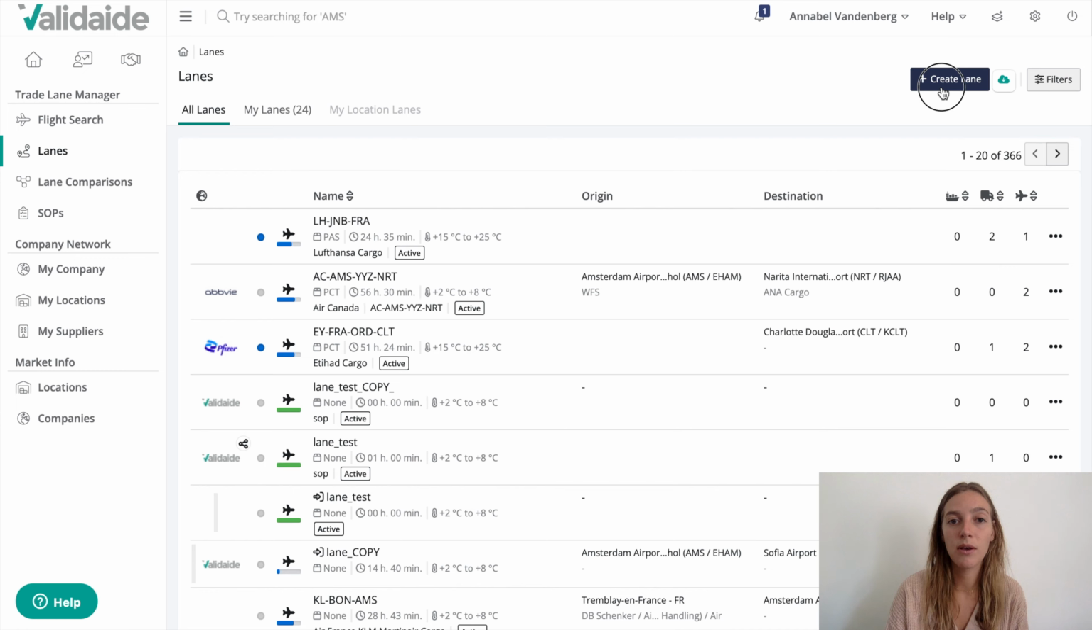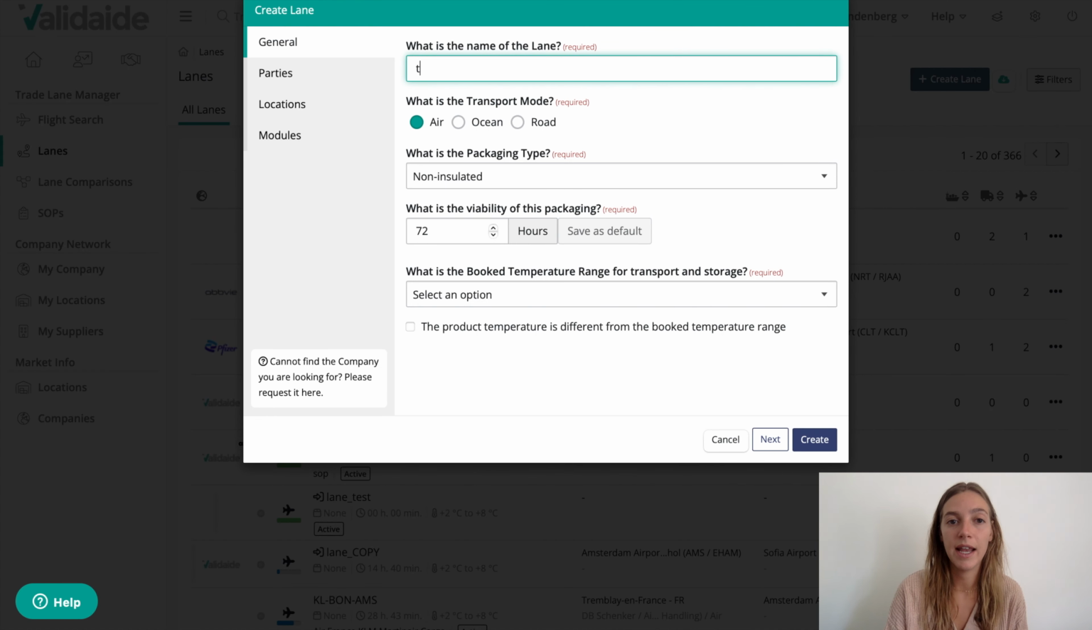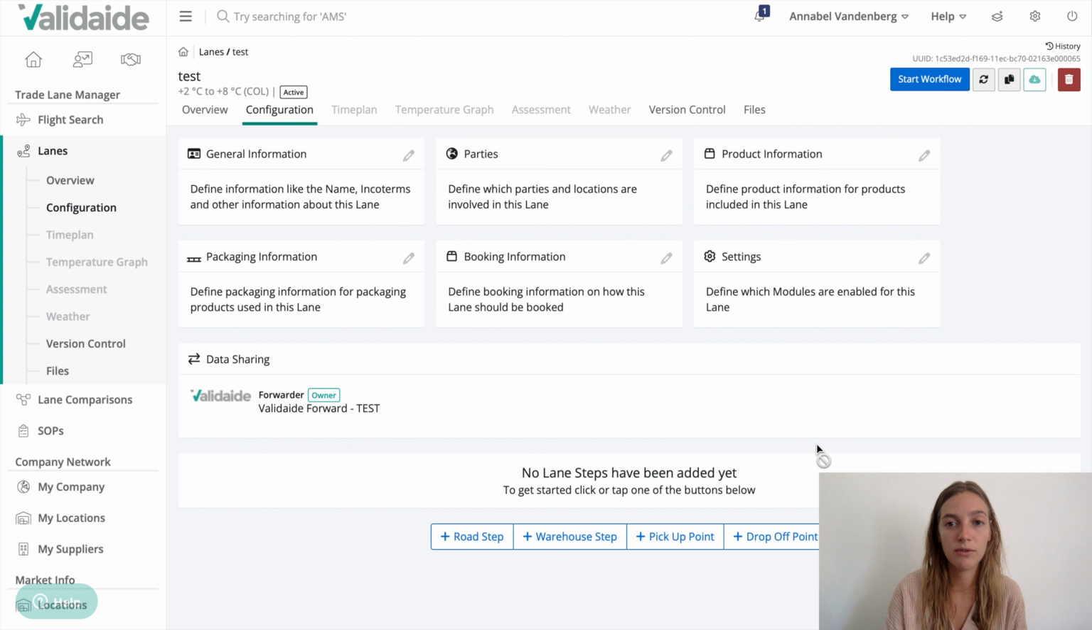We start by clicking on Create Lane, where we enter the lane name and provide some details, such as the book temperature and the packaging type. When we click Create, we are redirected to the lane configuration screen to further define the lane. First, you notice the various configuration items at the top. You may, for example, add general information, further specify the product category, and indicate the packaging manufacturer.